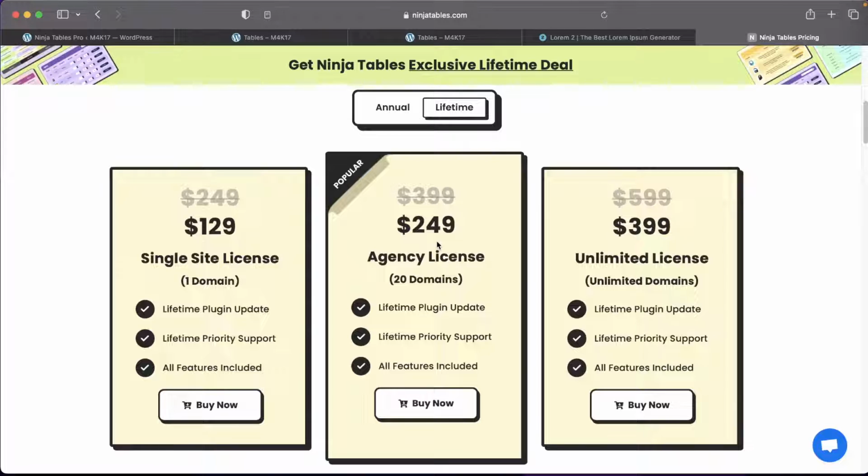Now, if you're an agency, this is where you'd go with unlimited domains. So this is a very, very good option. You can use this on e-commerce websites, recipe websites, review websites. You can even have a pricing table using this plugin. It's very, very easy to use, very, very powerful. So this is why this offer here is very important.